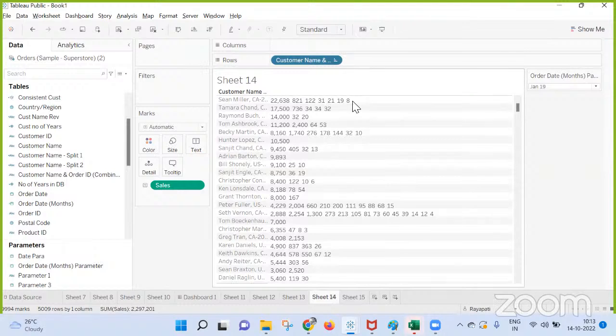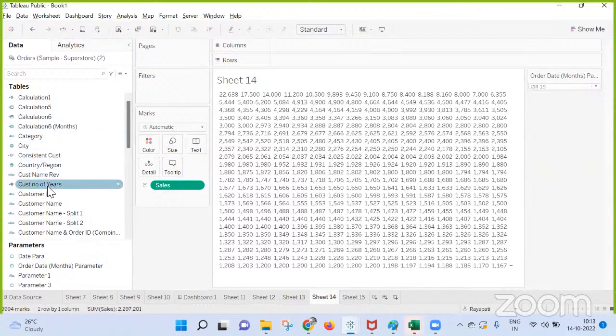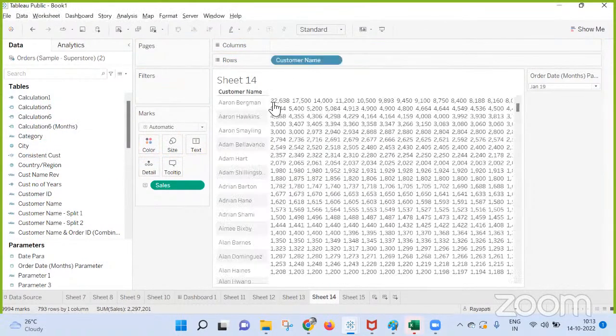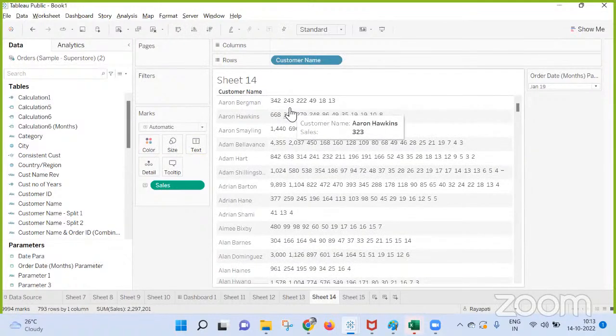Why not? Pardon? It should show the individual values. You can select category or different fields. If you have a customer name and you want to show values, if you say it should show individual values, it is not possible.